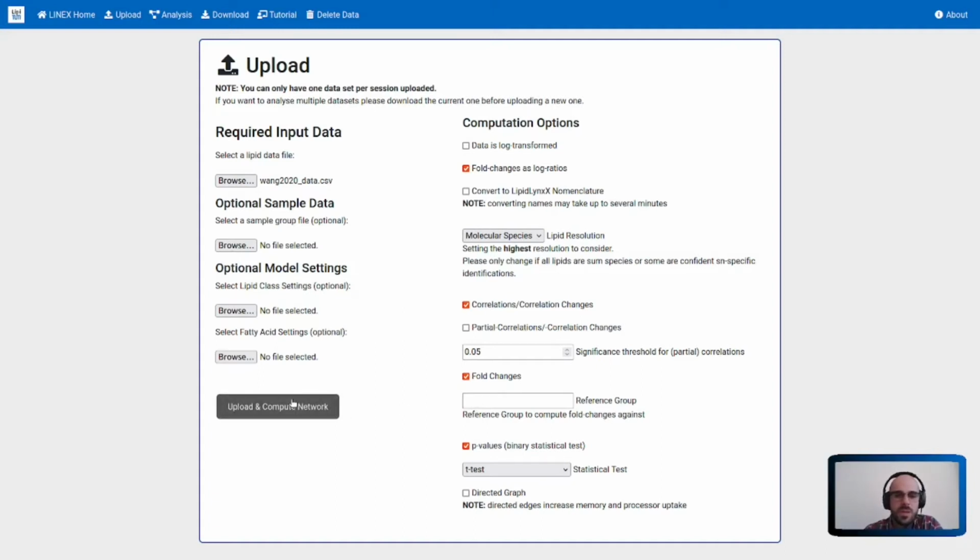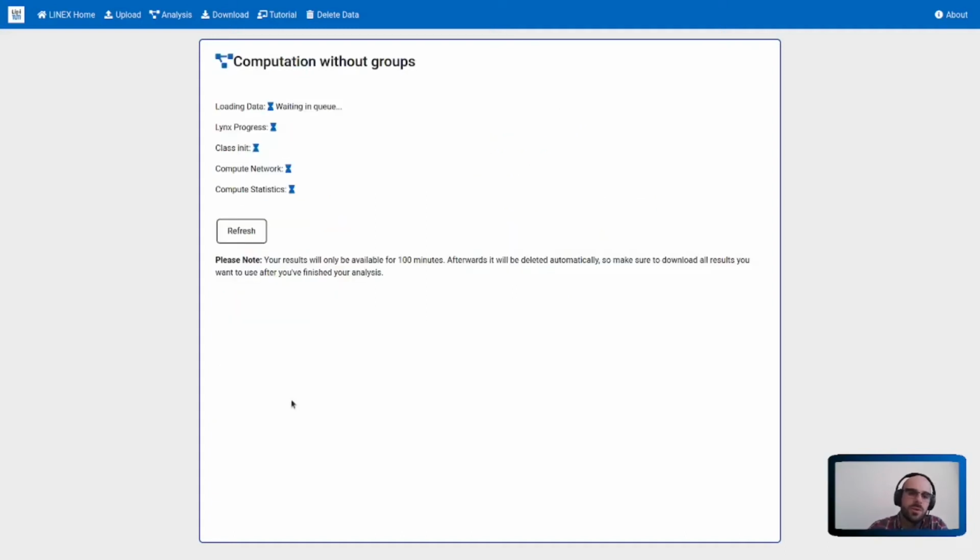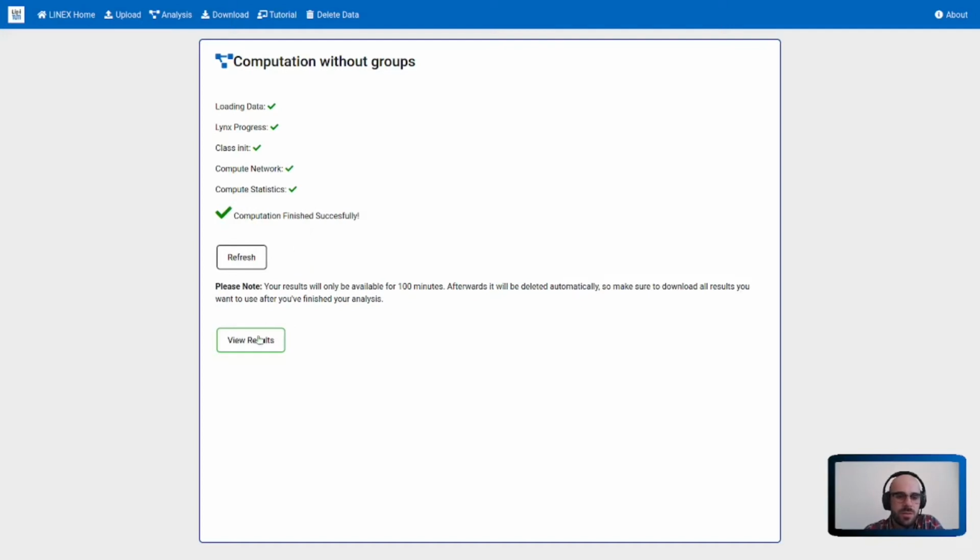Once you've uploaded your data and set all your options, you can click Upload and Compute, which will guide you to this upload progress page. This normally takes a few seconds, and then you should see this green button here. There might also be error messages or warnings down here if you have empty cells, for example, so missing values. But unless you have a red error message, the computation worked fine. In order to show the network now, you can click on View Results, which will guide you to the analysis page.